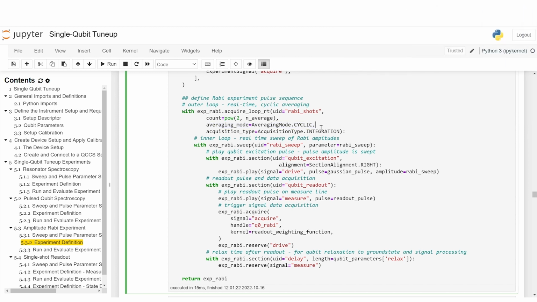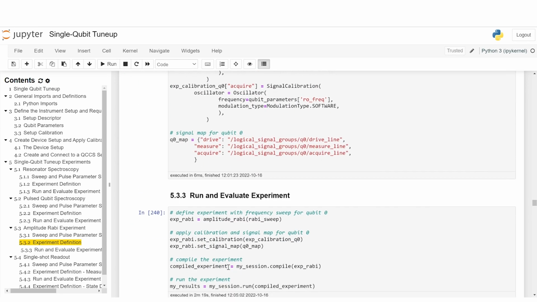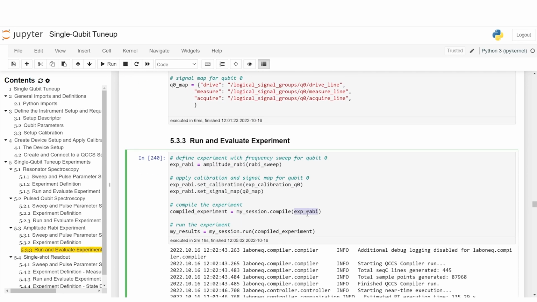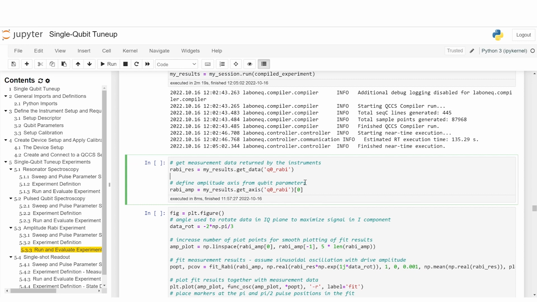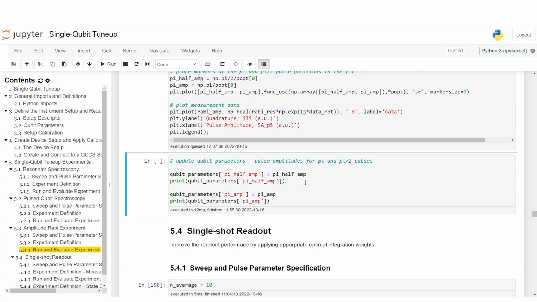The full section layout now goes into the experiment object, which, as we've seen before, we can then pass to Lab1Q and let it compile and execute the experiment. Speaking of this, our data are ready. Let's have a look at them.